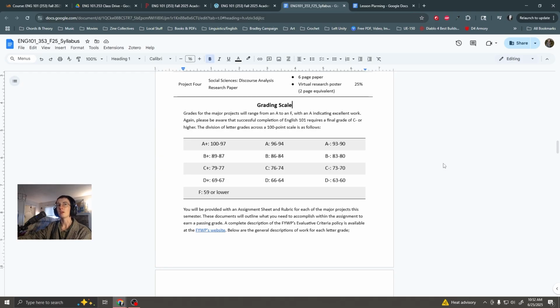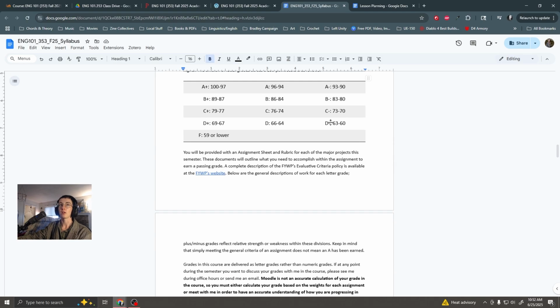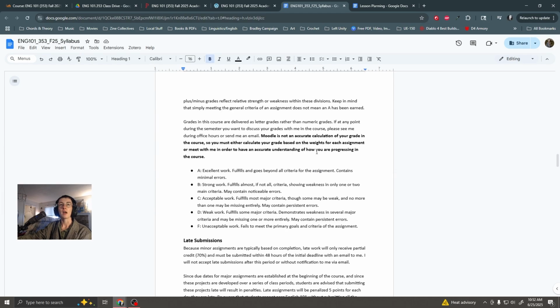So when you receive your grades back for major projects, you will be receiving it as a letter grade. And if you have any questions on that, you can let me know. One thing I will say is that Moodle is not going to calculate your grades correctly.